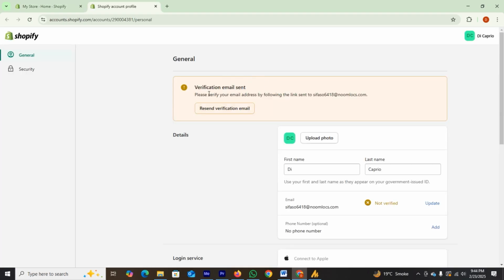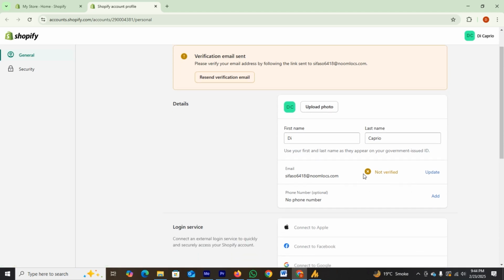On the top you can see verification email sent. Here, if I click on this option, resend verification, then Shopify will send a verification to the email which I used while I was creating my Shopify account. And if I scroll down, here you will see the same thing. And if I click on this option, both are the same. They will send a verification on my email.